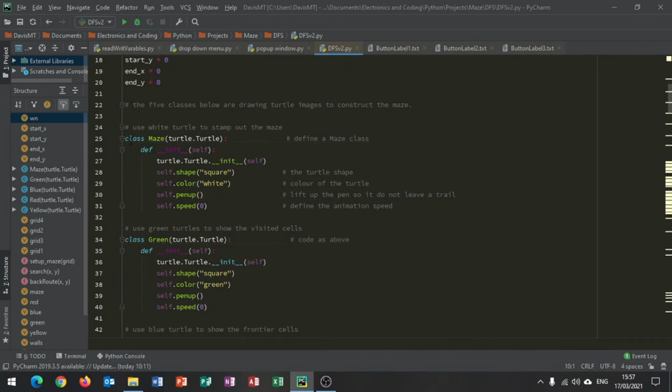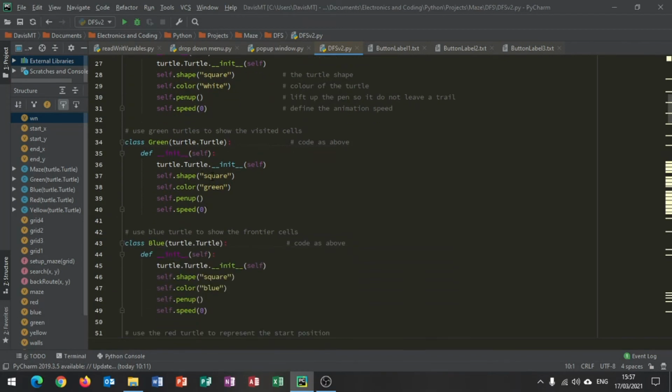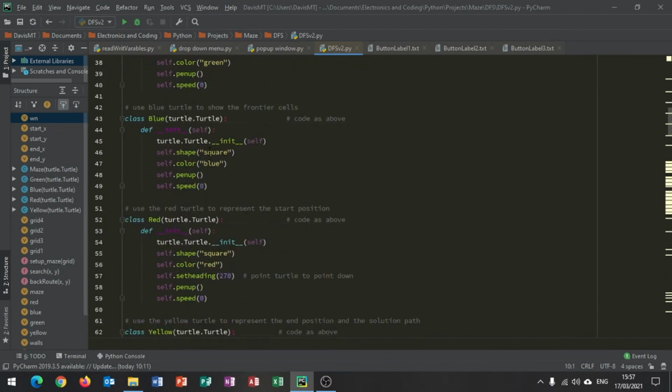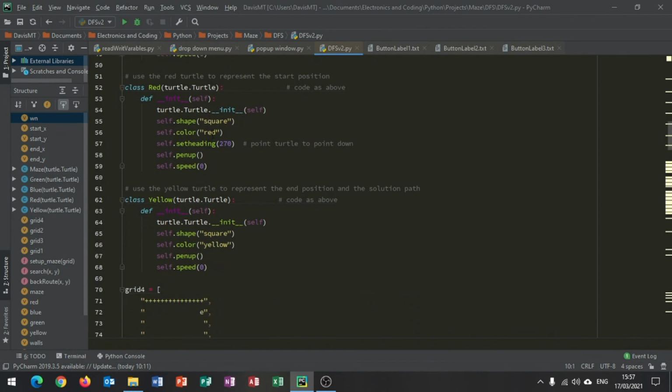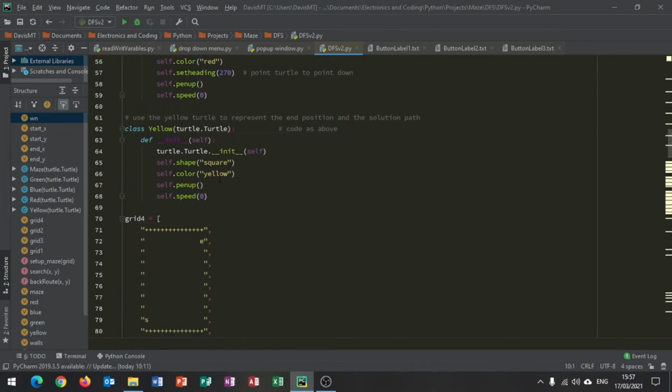Right, so this next section, I've got 5 classes, one for each of the turtle colors. So I define the shape of the turtle to be square, and in this instance it's white, and that's going to define the walls of the maze. In this class here, it's going to be for the visited cells, so it's a green square, and that denotes all the cells that we've actually visited. The blue square denotes all the frontier cells, and the red square denotes the start of the program, and the yellow square is the end.